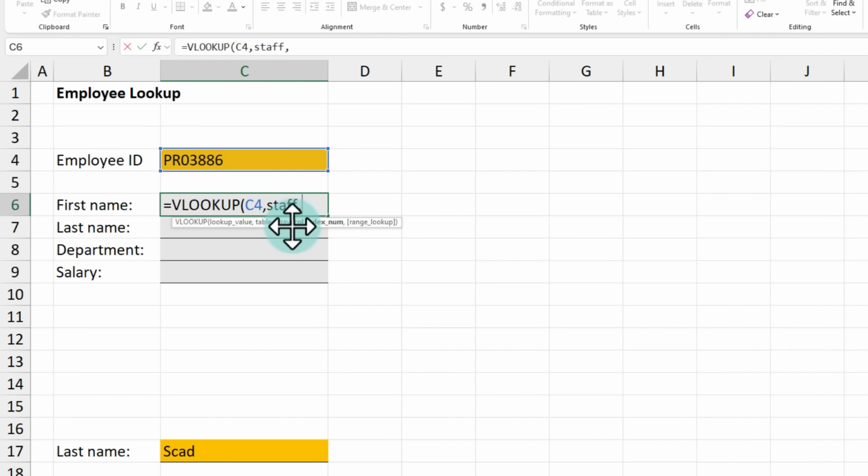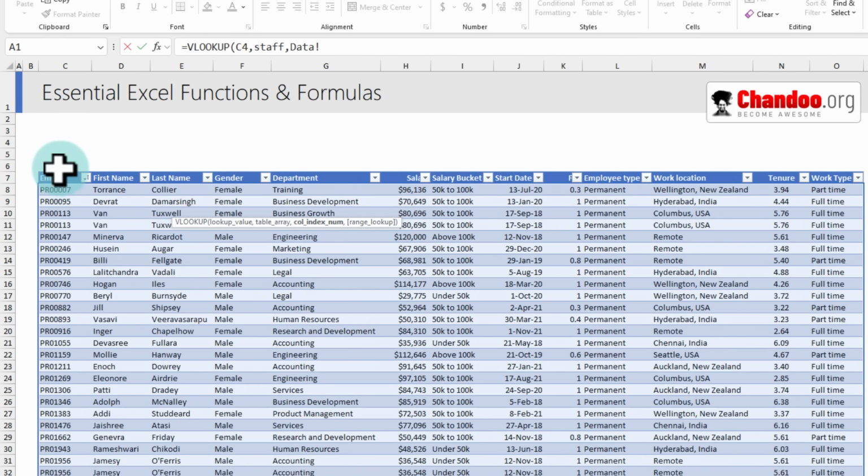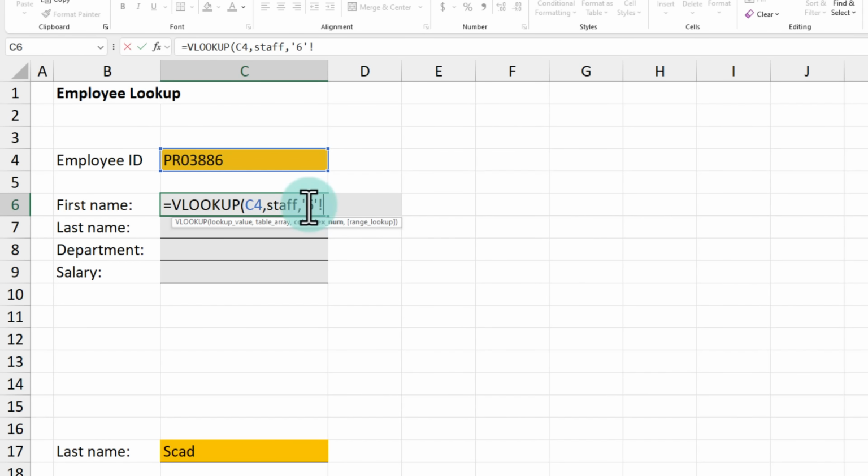And then what is the column that you want to get? Now here in my staff table, you can see that we are looking up on the employee ID, and then we want to get the first name, which is the second column. If you start counting from here, this is first column, second, third, 4, 5, like that. So in this case, the first name happens to be number 2. So we can go back and type 2 here.